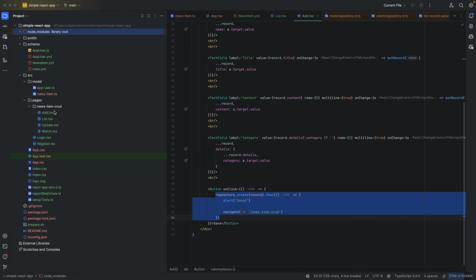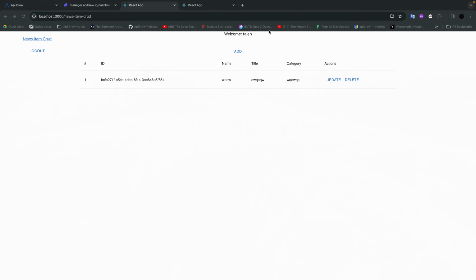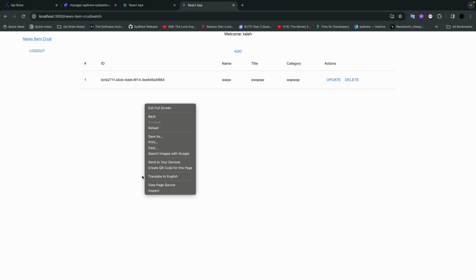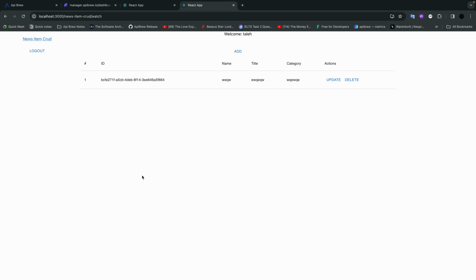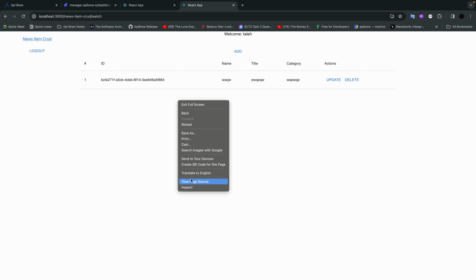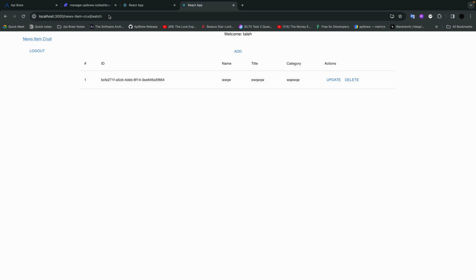Besides basic CRUD operations, ApiBrew can also help with watching changes. It is useful, for example, if you want to implement news, a shopping cart, or anything where, when an update occurs, you want the frontend to be aware of this update. You can use this Watch API for that. Let me show you how it works.